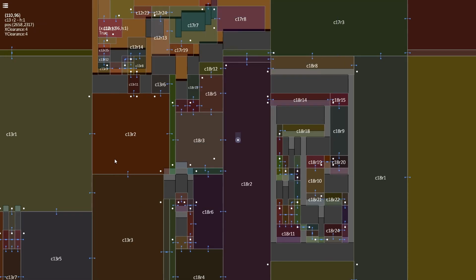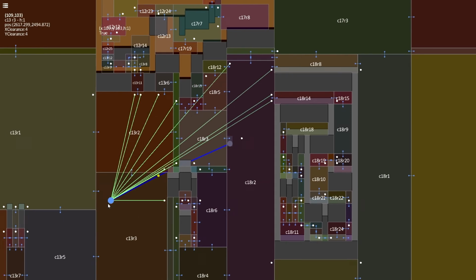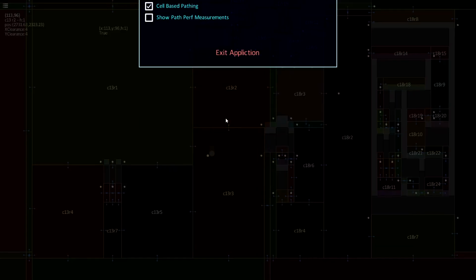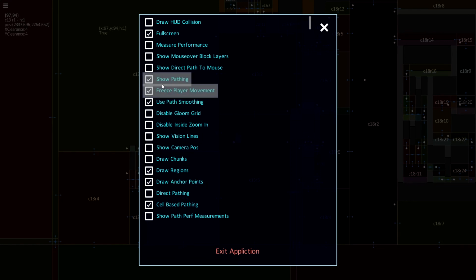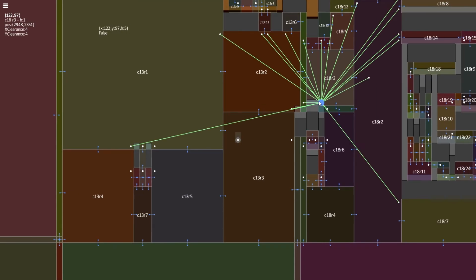So each anchor point knows what region it's in, and each region knows what anchor points it contains. So when we try to plan a path, what we're going to do is connect the character, the temporary anchor point from the character, to all the anchor points on the region path that we make. So if I click right here, well, we still got it set to, alright, we're not going to use cell pathing anymore.